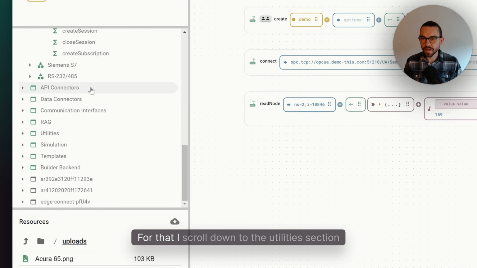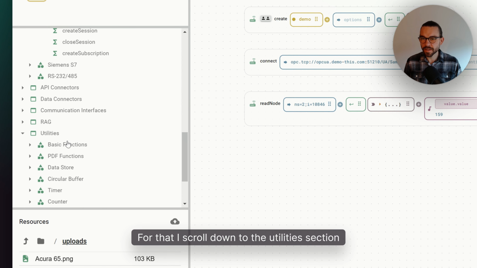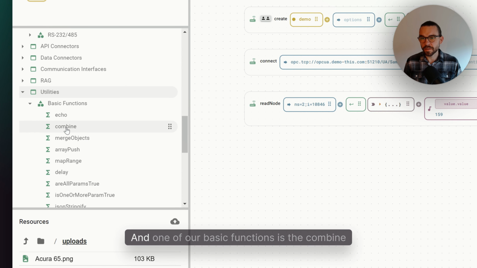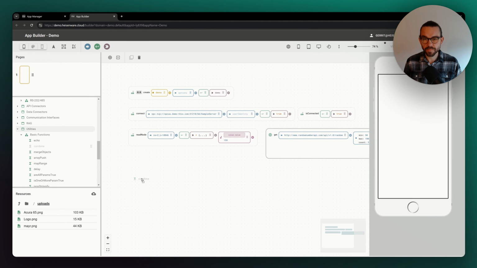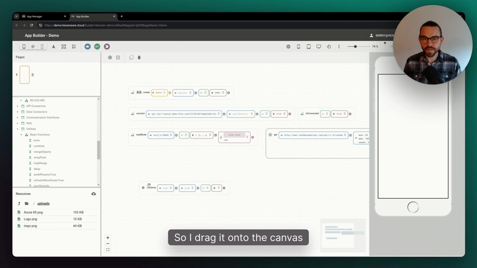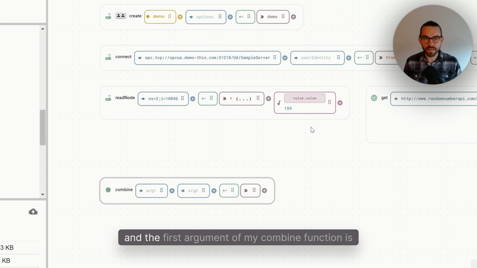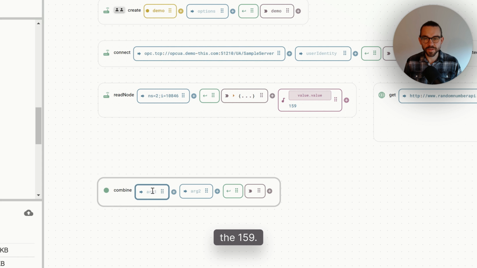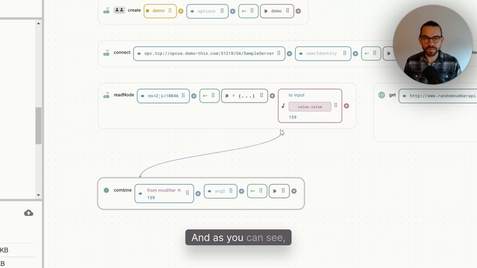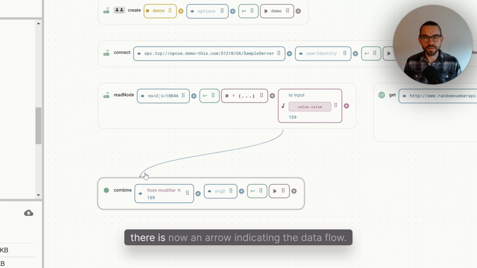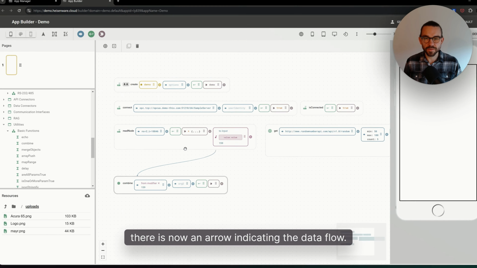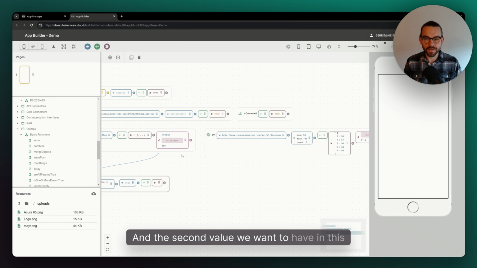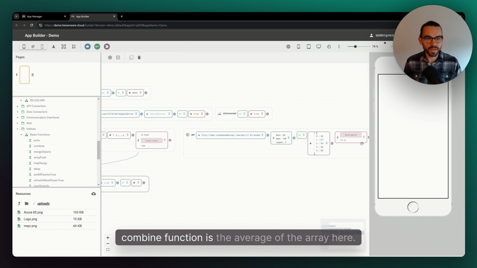For that, I scroll down to the utilities section, and there we have basic functions. And one of our basic functions is the combine function. So I drag it onto the canvas, and the first argument of my combine function is the 159. And as you can see, there is now an arrow indicating the data flow. And the second value we want to have in this combine function is the average of the array here.